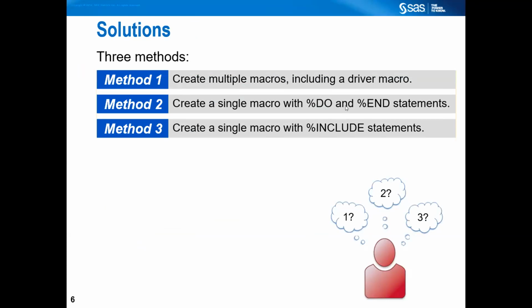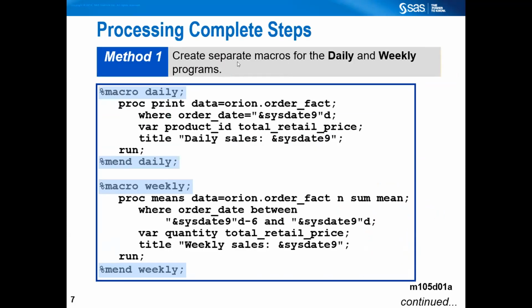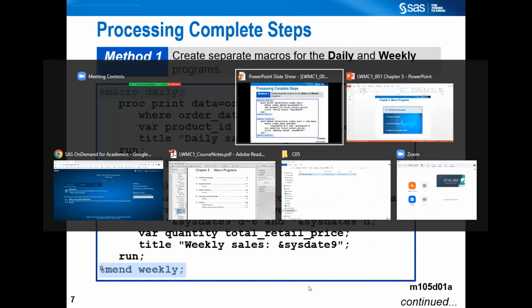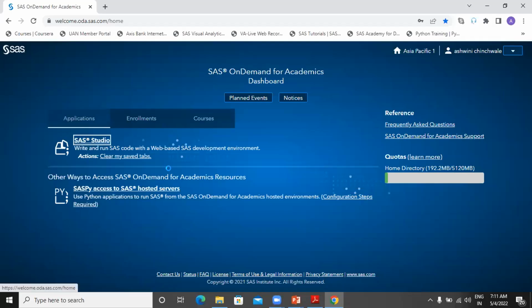Okay. So let's come ahead with your method one. Method one is you create two separate macros. One is daily and one is weekly. So see, you are creating a macro named daily. Within it, you are writing proc print, and you're creating another macro weekly, in which you are using proc means. So you're writing two macros. Okay. So it's the D018 demo. I'll just show you this. Hold on. Once we start with the studio, I'll show you.